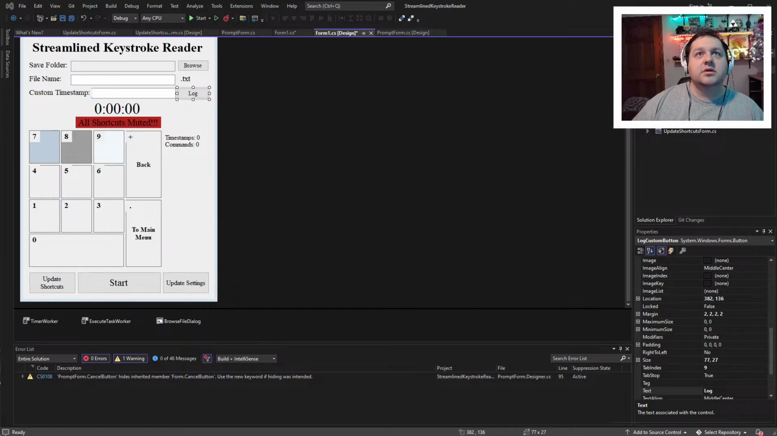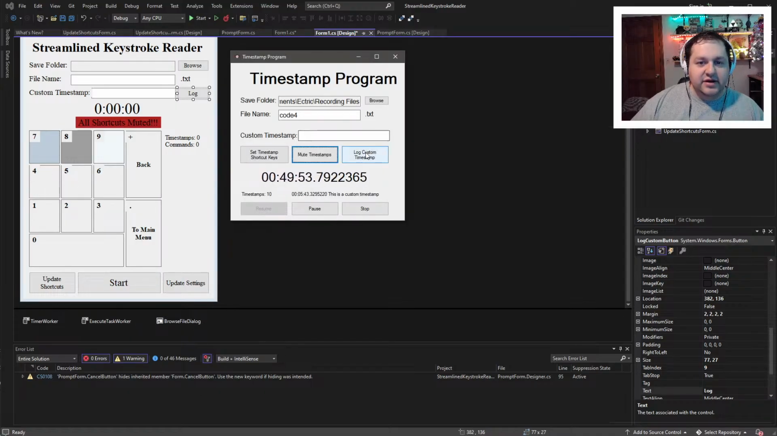Properties, capture cursor. All right, so now you can see my cursor. So yeah, if we pull up the timestamp program, this button over here got moved over to the log button over here. We obviously don't have a mute timestamps button yet, but it will be over here somewhere along the side. This one is now over here, the update shortcuts.